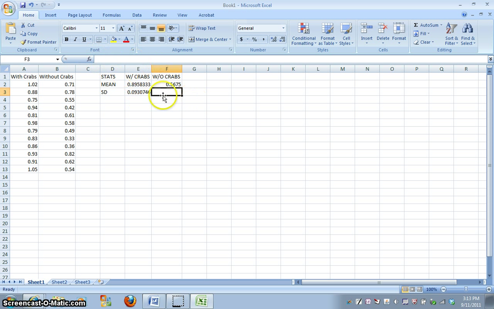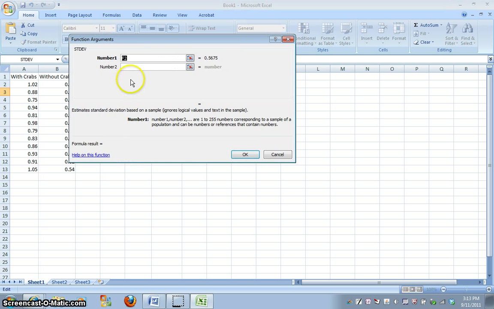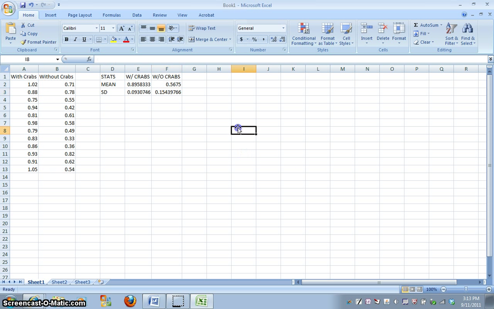and we'll do the same thing for the environment without crabs. And this time it should have been in your recently used formulas. Alright, and so now we've got our mean and our standard deviation, and that's what you need.